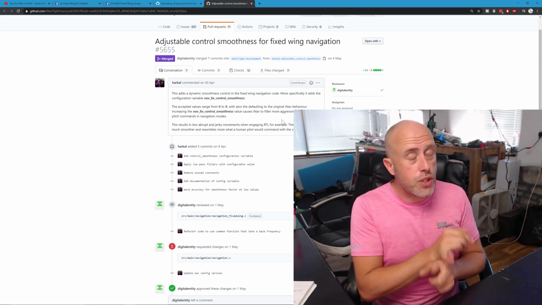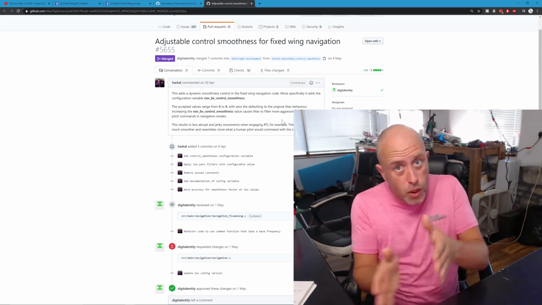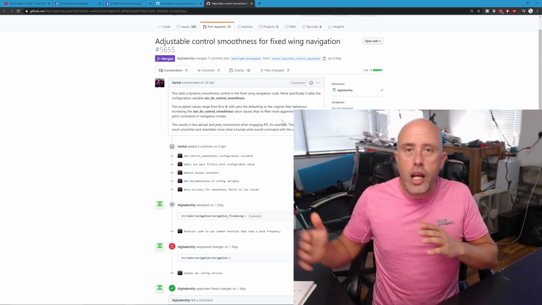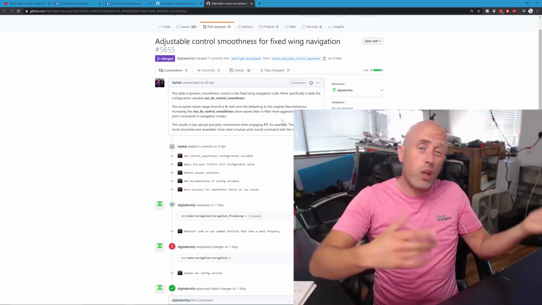Whereas before I was used to a very tight model, if it was getting blown off, it would correct itself very quickly. I just didn't want it to, it was literally going all over the shop.